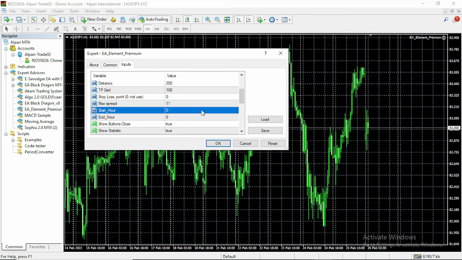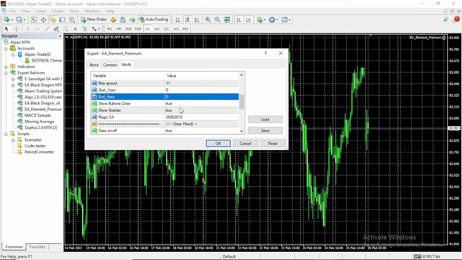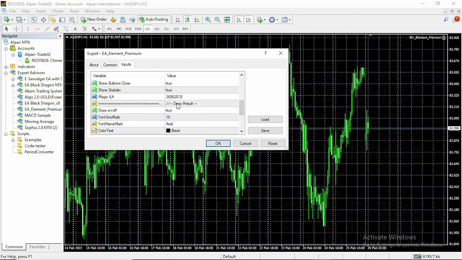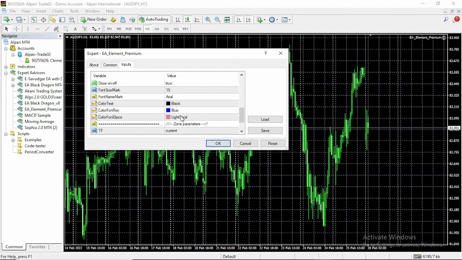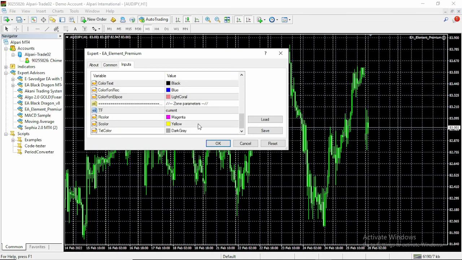We have the start hour for trading, end hour for trading as well, and buttons as well. We have the magic number if you want to target the trades, and there are other font sizes as well. These are for professional experts. You can change the color as much as you want. So we're going to say okay.